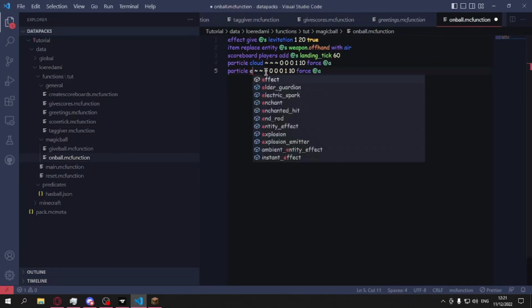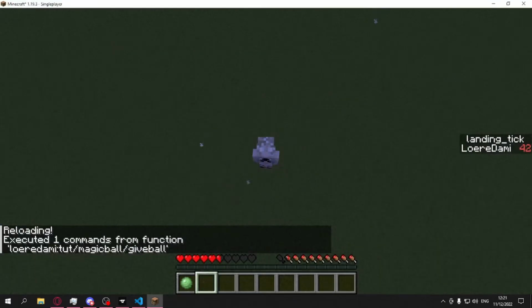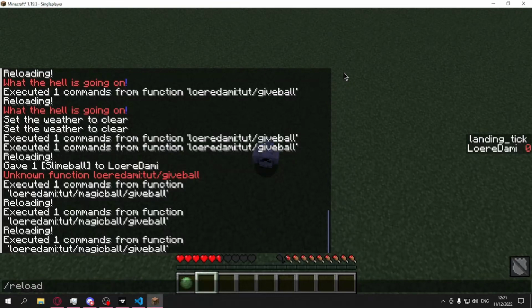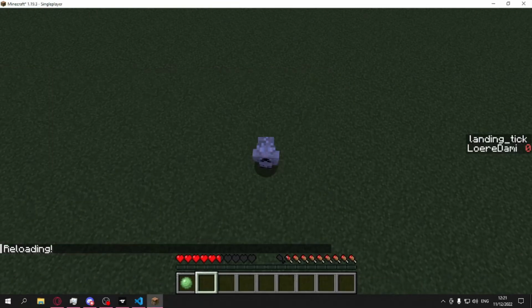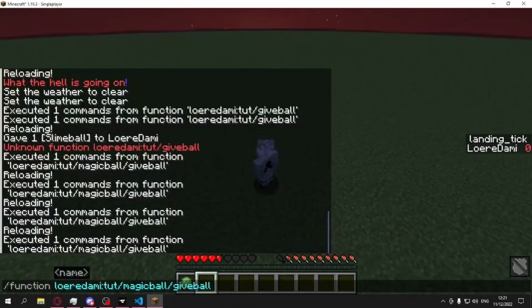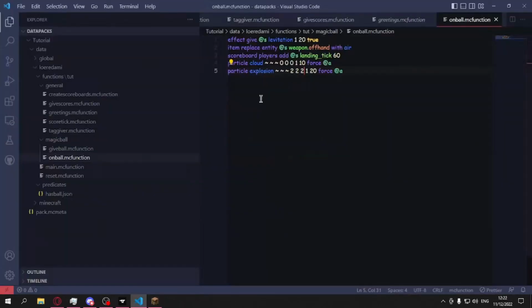Now I also want some explosion particles, maybe 20 of these. This doesn't look very good, so let's actually add some more to the delta. This is just going to spread it out, I think. Yep, that looks kind of good.